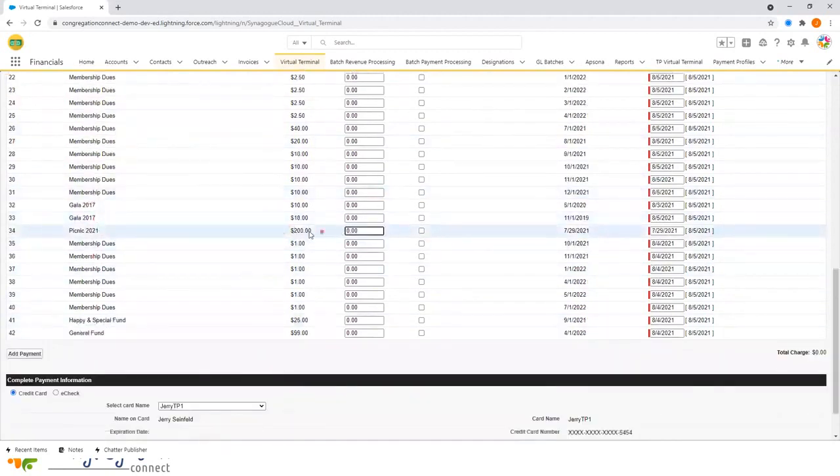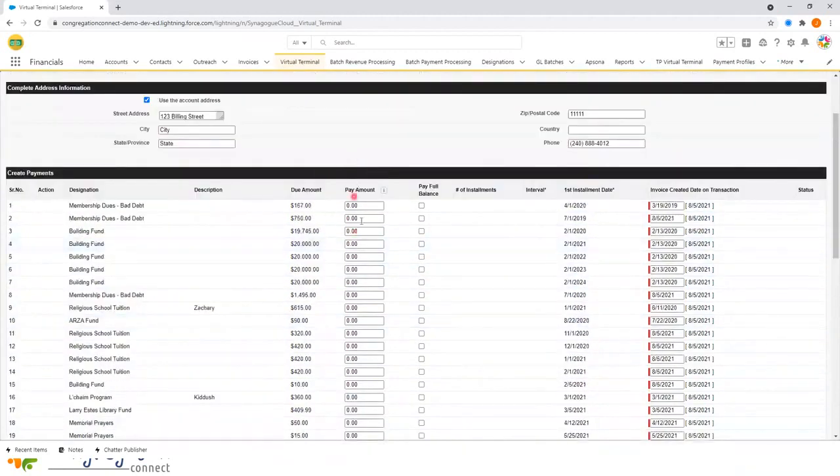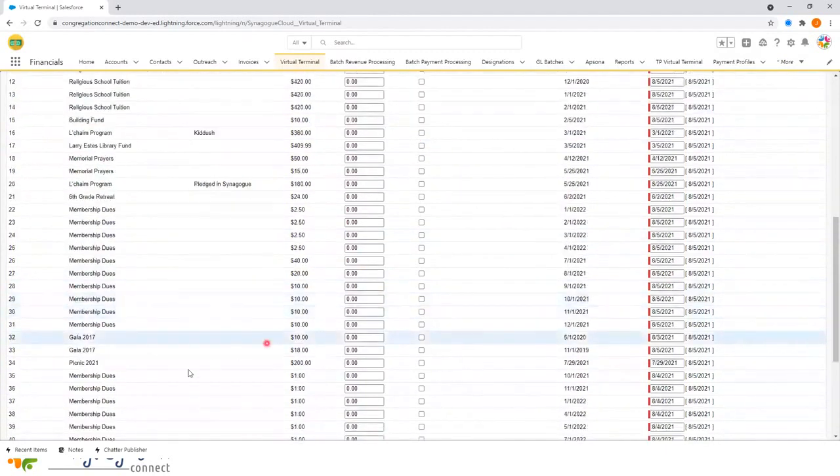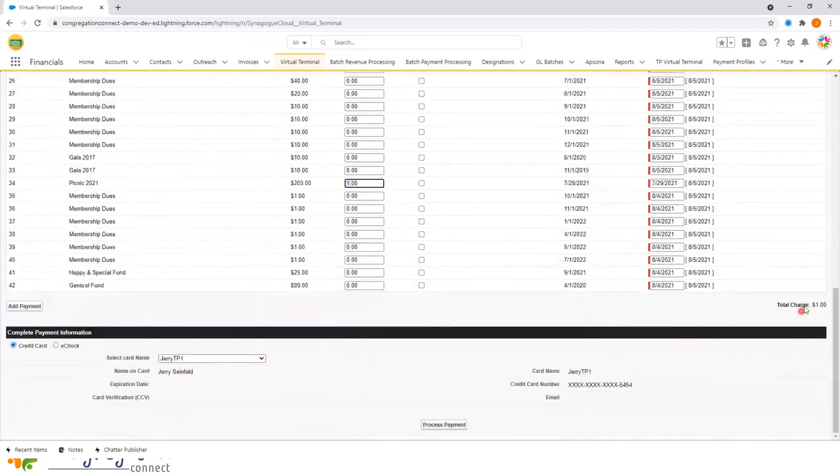Picnic 2021 charge here. So notice under pay amount, I can either pay the full balance by selecting this box, or I can type in an amount in this field. So again, I'm going to do $1 towards their Picnic 2021 charge by just entering the $1 there. And down here now says total charge $1.